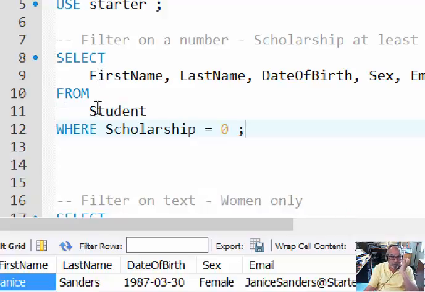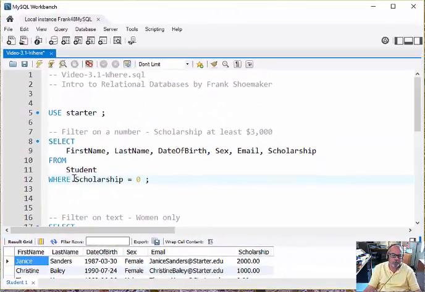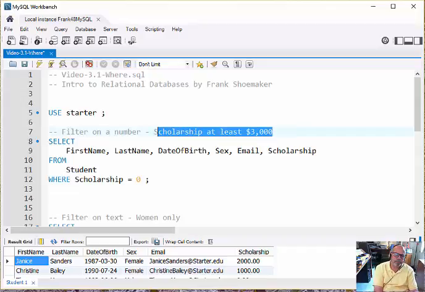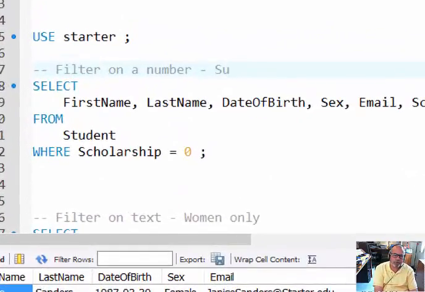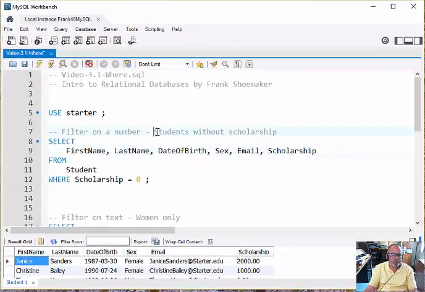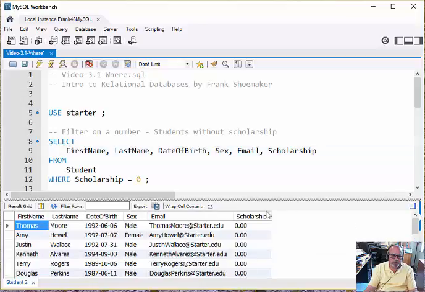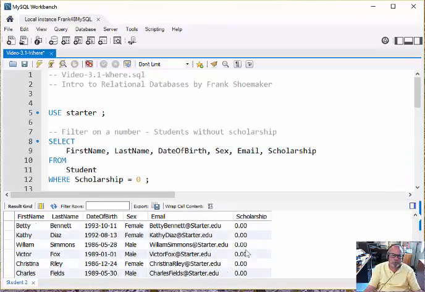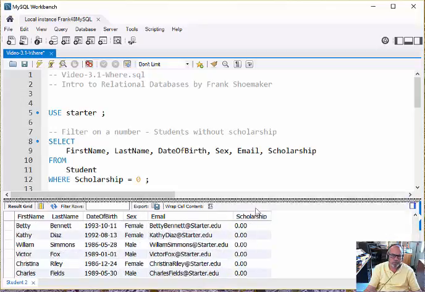And I'm just going to paste this in. Here we are looking for students whose where clause says I want scholarships of 0. That is students who have no scholarships, students without scholarships. Now, if I run this, that is students without scholarship. So if I run this select statement right now, I will only get students where the scholarship is 0. So we have filtered rows off of it, and now we've gotten maybe 15 rows, something like that.